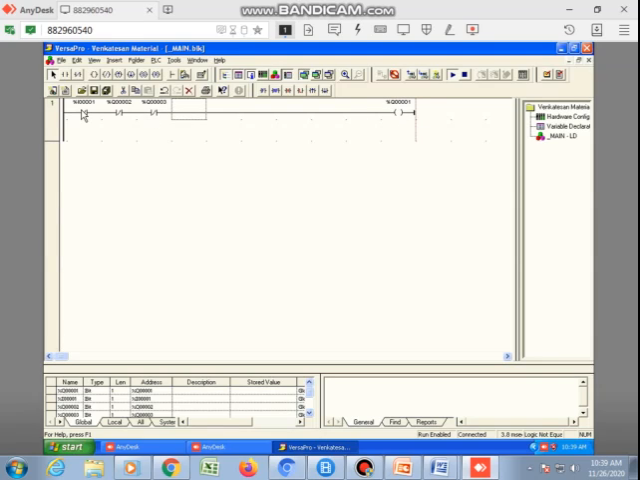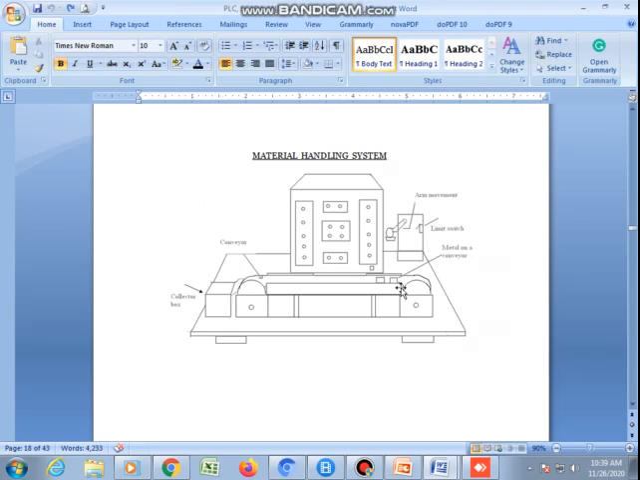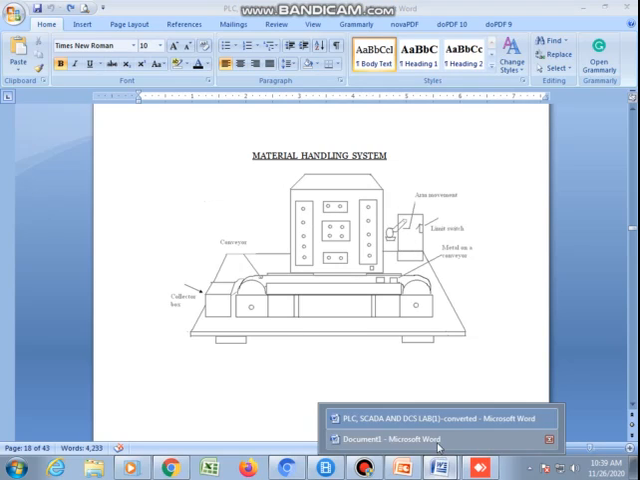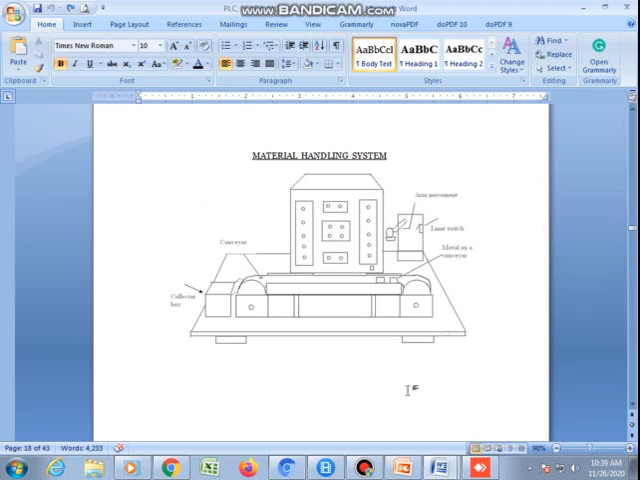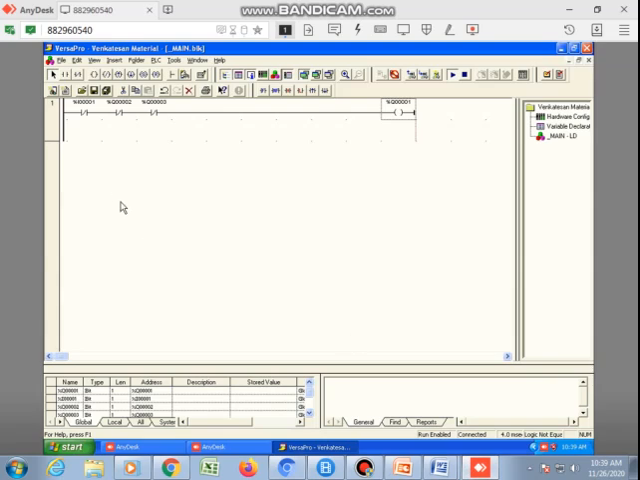Now when the material is sensed, the stepper motor will stop. Immediately what should we do? The robo arm should run in the forward direction. When should it run in the forward direction? When the material is sensed. So your I1 should enable your forward direction Q2. That is, I1 should enable the forward direction, percentage Q2. Right. Percentage I1 should run my Q2.